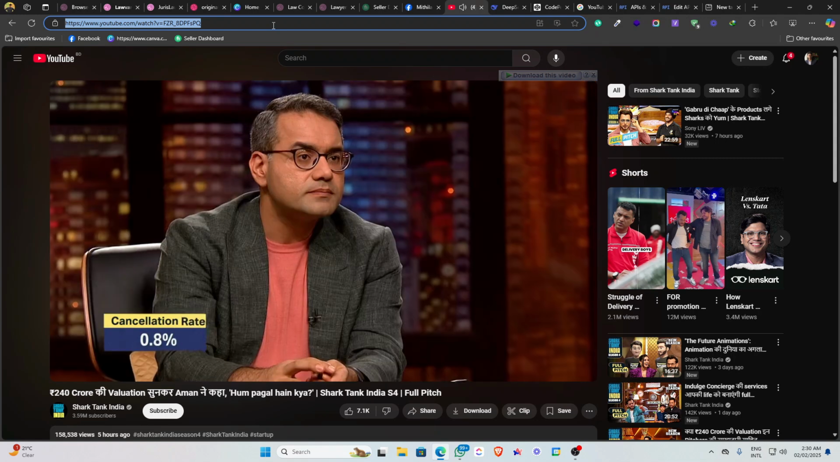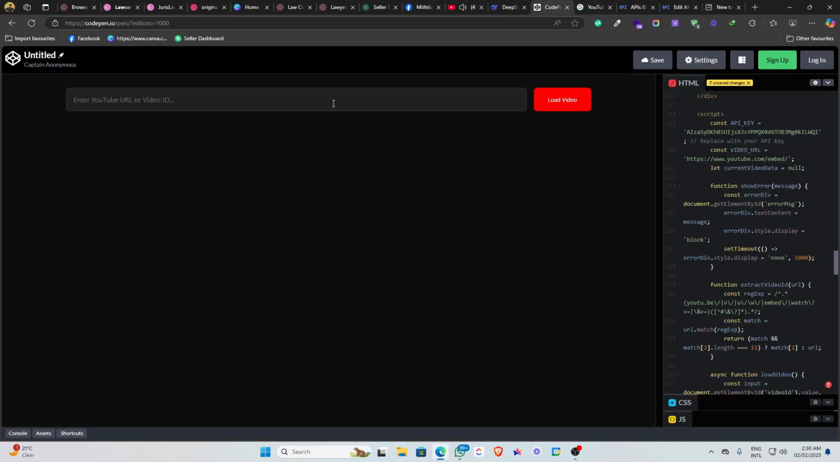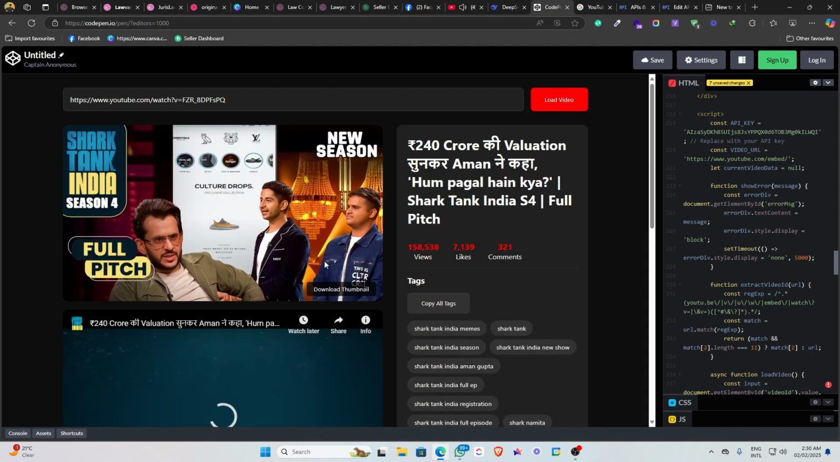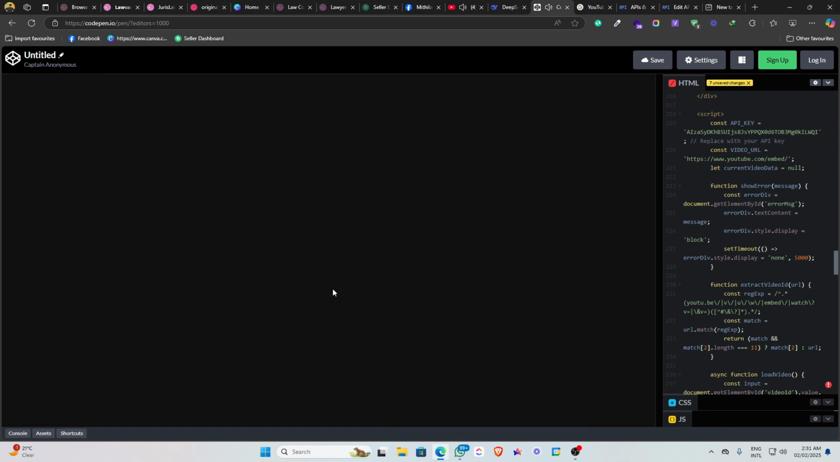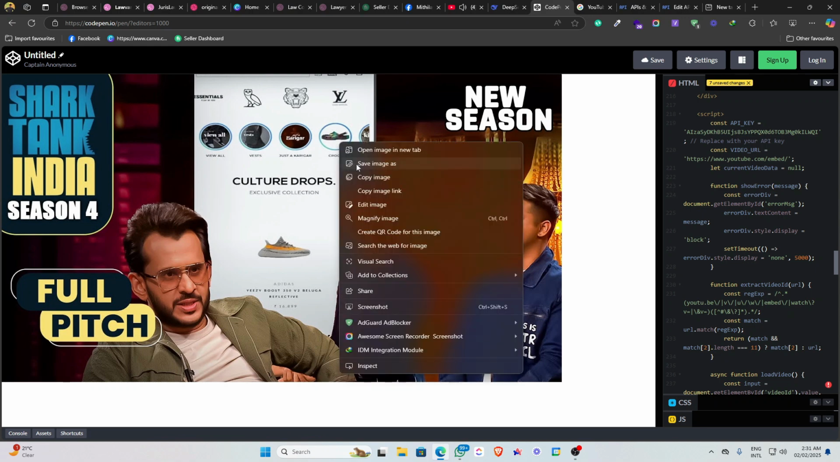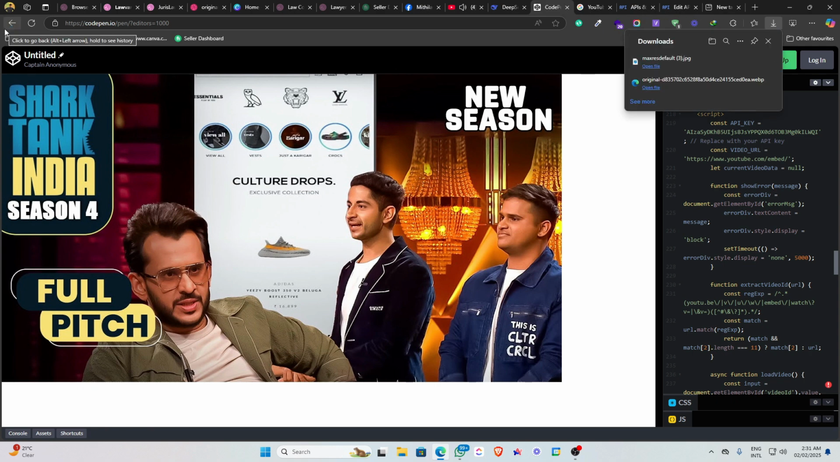And now I'll copy this YouTube video and again paste it here, click on load video, and now the video is loaded on our web app. As you can see, we have the thumbnail and there's an option called download thumbnail. Now if I click on this, it shows us the thumbnail in full screen, and from here we can easily download this thumbnail like this, right?